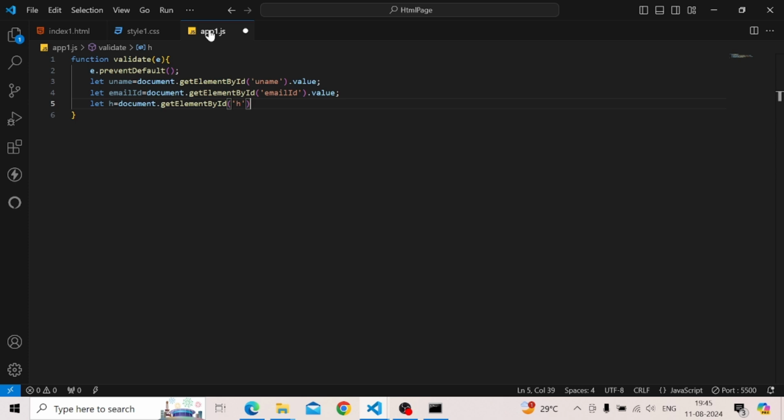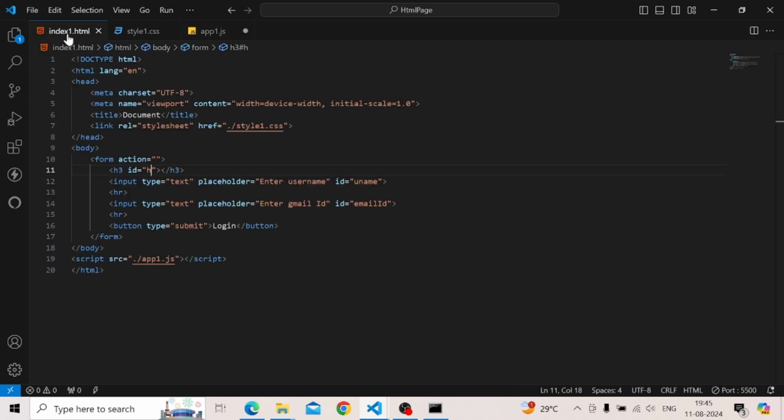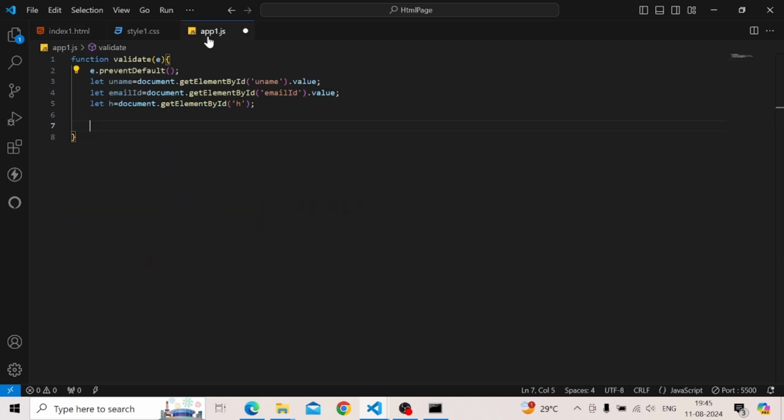One thing I have to see here: this is uname, from where we are getting it? From this input field, so it is name. So I have to apply some validation, so I am taking one if condition.